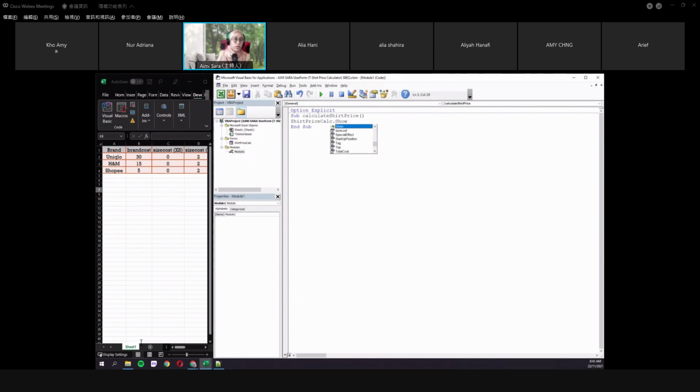Lepas tu we say dot show. That means that we want to show the user form. Okay. So if we run this one, dia akan terus keluar this one. Then you try sama lah. Dia akan link dengan coding yang kita dah buat dalam user form. Okay.